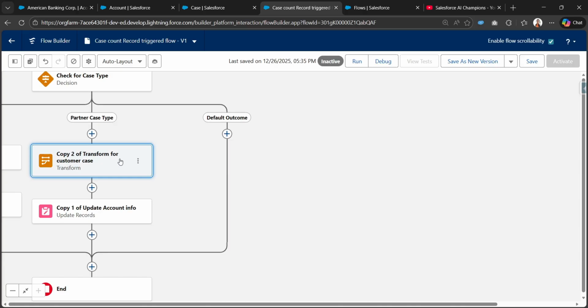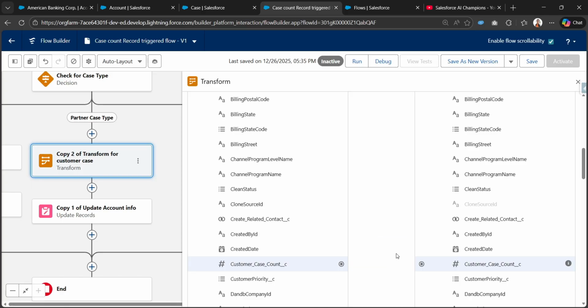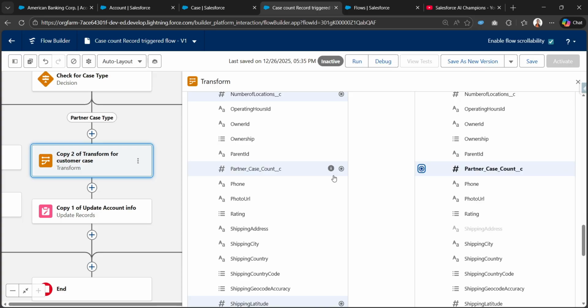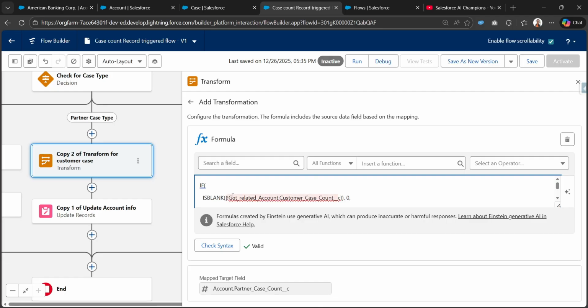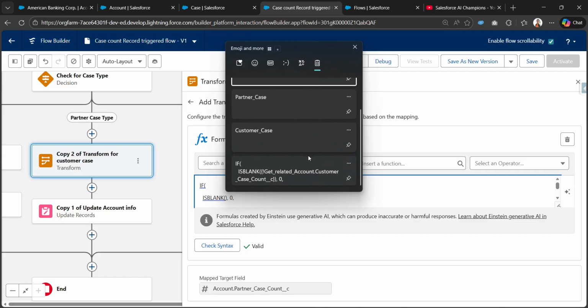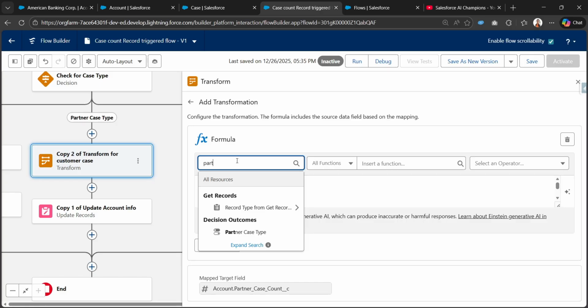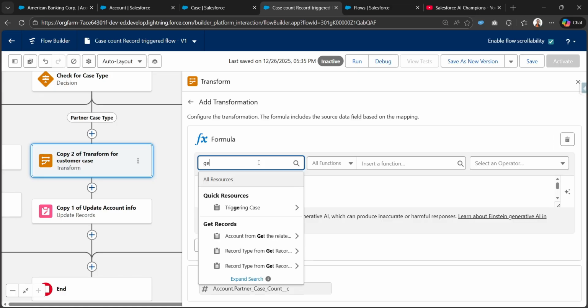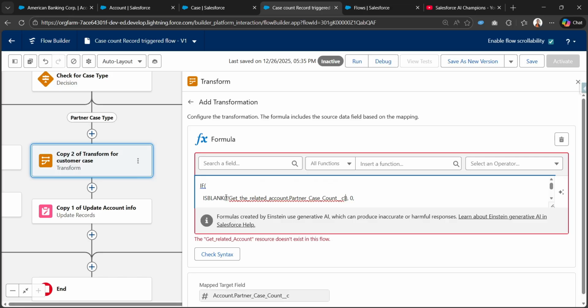Instead of the customer case count, let me delete the mapping. We just need to map with partner case count, and here we need to update the formula. Let me provide the formula here, and instead of this one I'll be using the partner case count field. Partner, and let me update here as well.